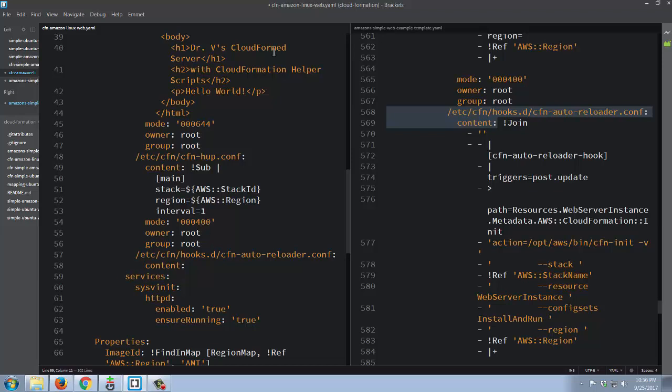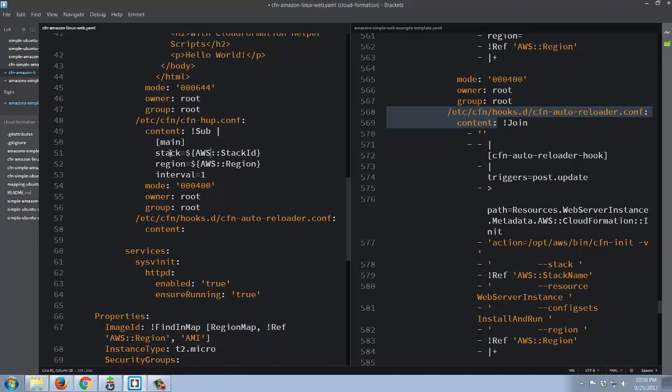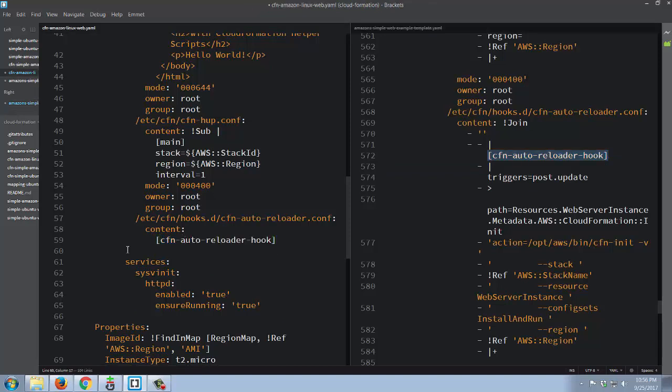There we go. All right. So this is the other file for configuring the update daemon. Okay, and so once again, you can see basically this conf file just knows about the stack and the region and the interval. Here is kind of where the real magic happens, if you will, right? So again, we have one of these little blocks for cfn auto reloader hook. Okay, again, we're going to have triggers post update. So I'm just going to copy and paste that over.